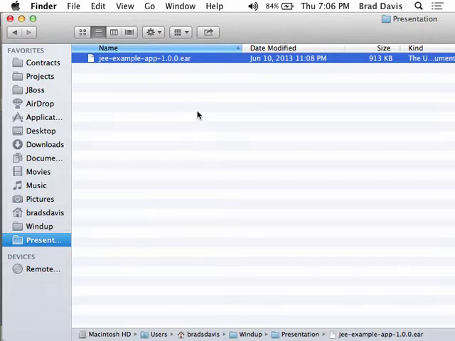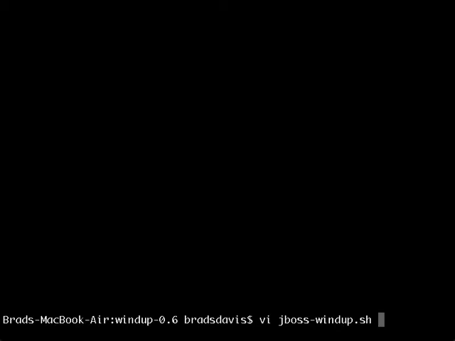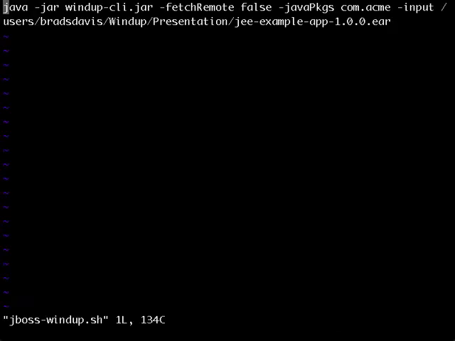So Windup is a command line tool. It has a shell script that comes with it. Let me zoom in here. So you can see that there's a JBoss Windup shell script, and I'll just show what this is really quickly. There's a couple of parameters. These are all documented at windup.jboss.org. You'll see that there's a couple of parameters: fetch, remote, false. I can set this to true. Actually, we'll set it to false. I'll talk more about that parameter in a few minutes.